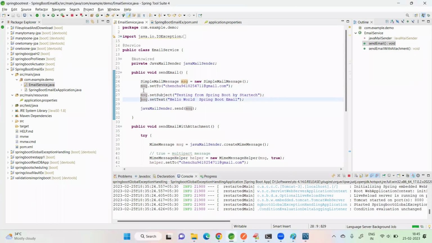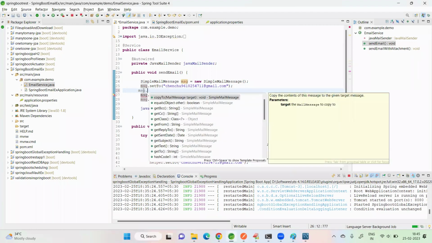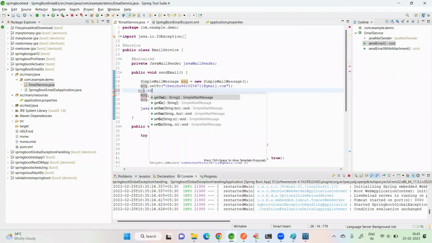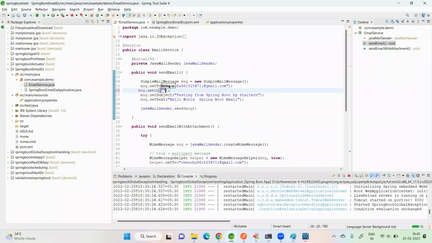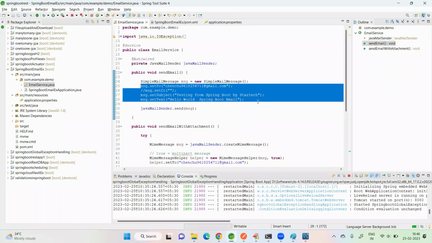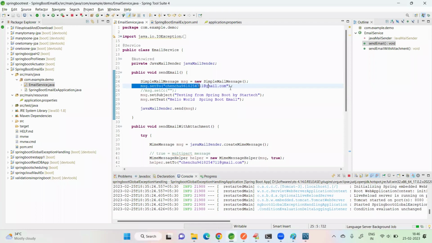And CC also we can provide. We can try this CC. If you give your mail address, I will put it in CC. Do you have any mails you want to check? You can share your mail in the chat, and I will put it here. You will get the mail also. CC you can put, BCC also you can put, same as setCC and setBCC, then subject and text. In these lines, only setTo is mandatory.